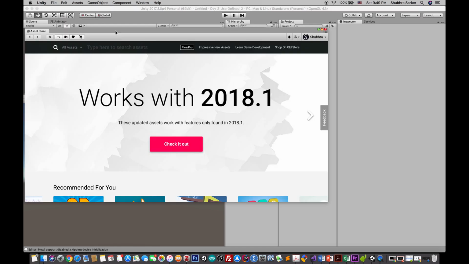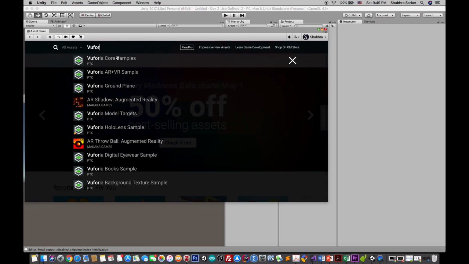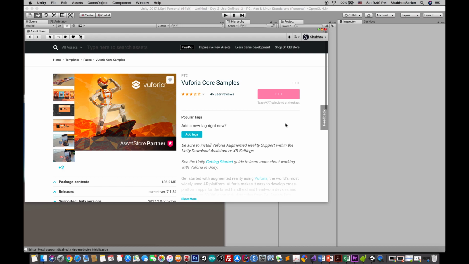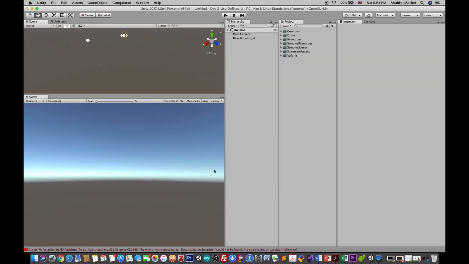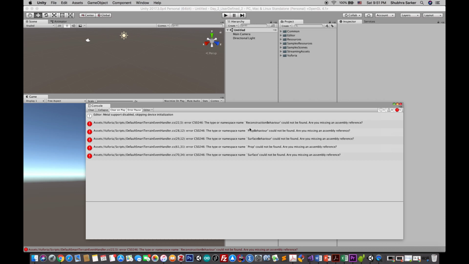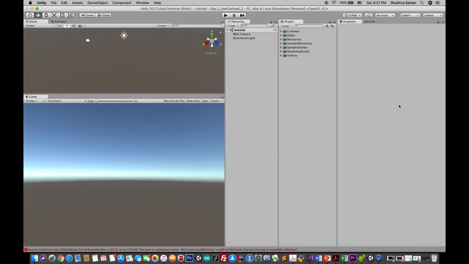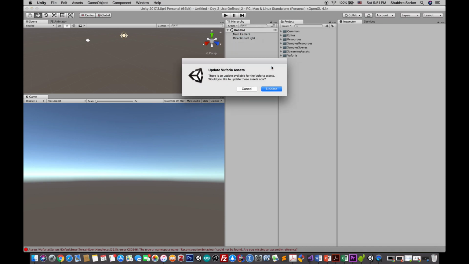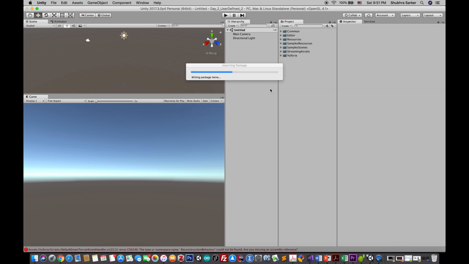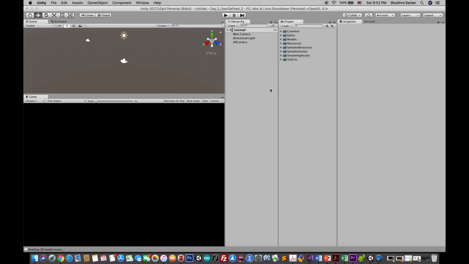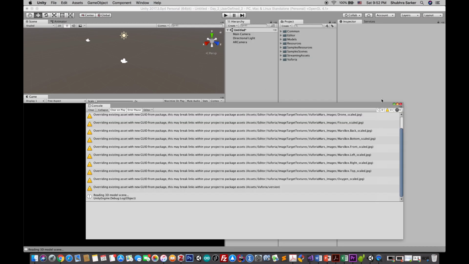First of all, you have to go to the asset store, search for Vuforia course samples, and you'll find this one. Download it and import it to your project. When the import is complete, you'll see that there is some error here. To fix this error, all you have to do is press this create button, go to Vuforia and AR camera. And when it calls for the update Vuforia asset, you will press this update button. So when you update the asset, you will see those errors are gone.